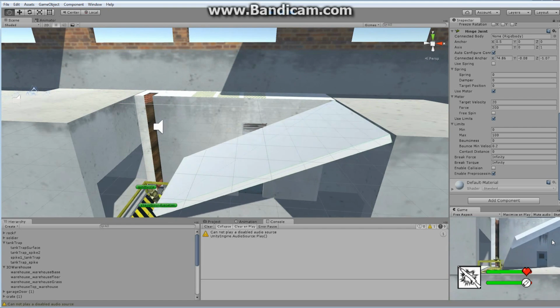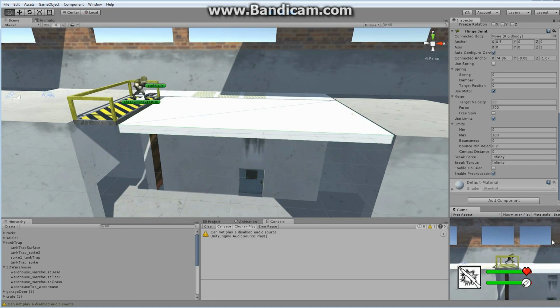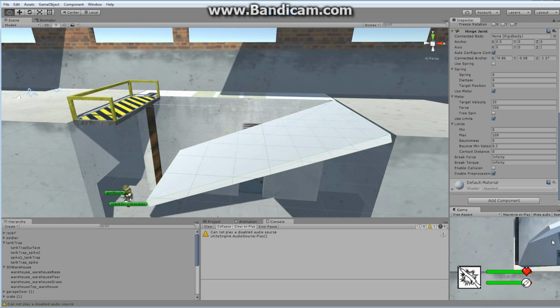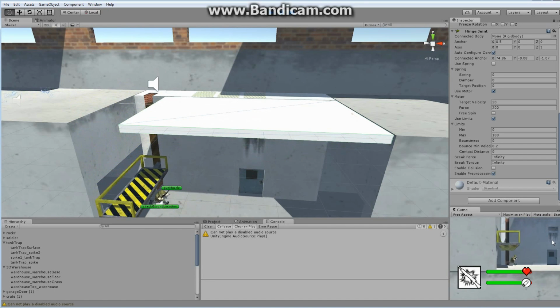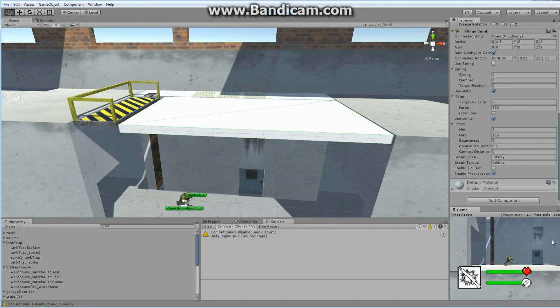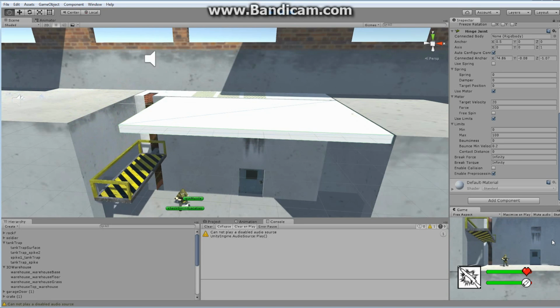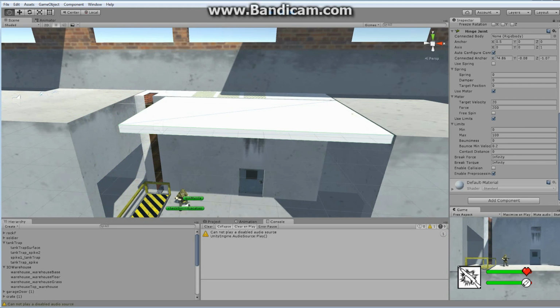Bam! My thing is automatically, oh, I shouldn't jump back on. It's automatically falling and it's automatically moving back up. Get out of the way! Elevator almost squashed me. It's automatically moving back into position. Now that's what it's designed to do. The target velocity is telling it how fast it should move back into position.